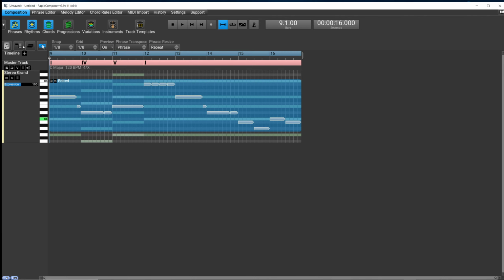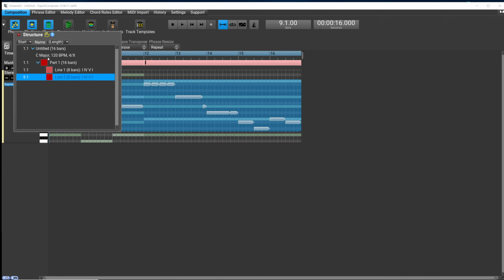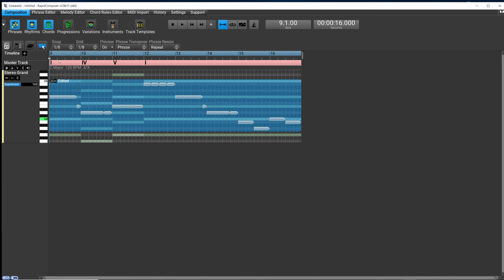Then you're ready to expand this melody. We go to our structure editor, and we duplicate it, and then we can go to work on the duplicated bars, which we've got here, 9 through 16. Okay, so that's the workflow.